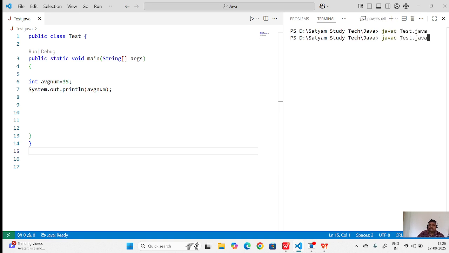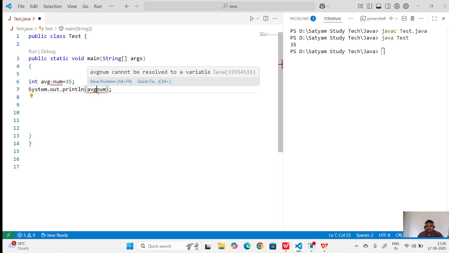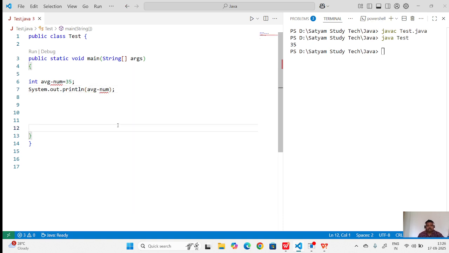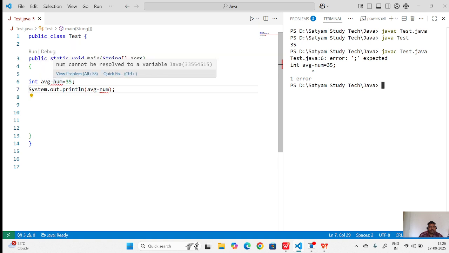Now you can compile this program. You can run this program. Okay. Now for example, I am using average minus number. Is it a valid identifier or not? Just you can compile. So it is not a valid identifier. Right. The variable name here is average minus number. It is not a valid identifier, right?